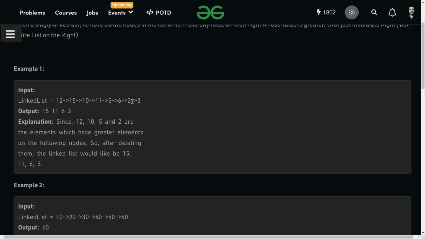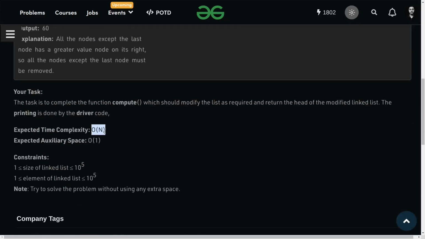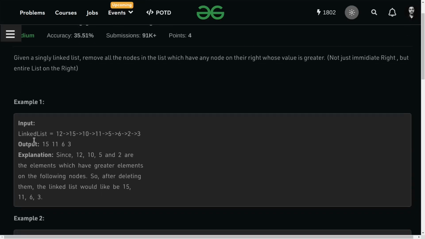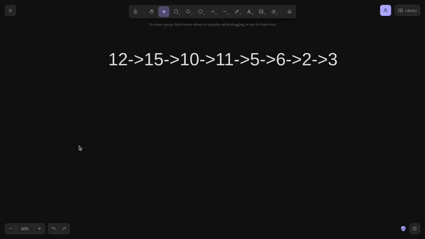So basically this is what brute force looks like, but we have to do this in O(n) and without any extra space, so we can't use another linked list. So okay, hope you get the basic intuition of the problem. So let's jump to the understanding part.